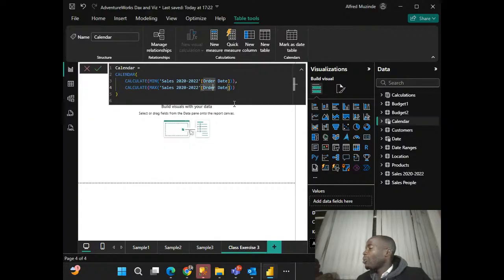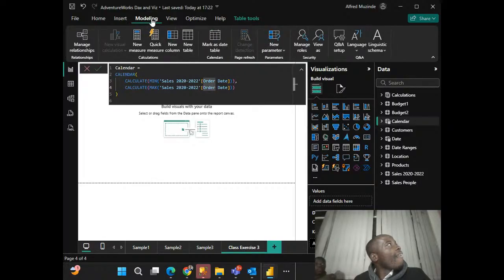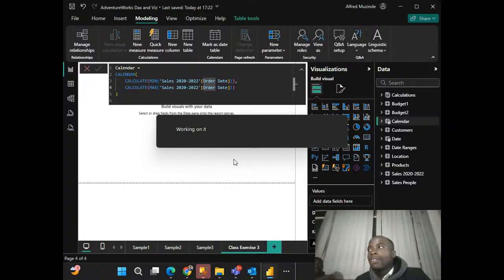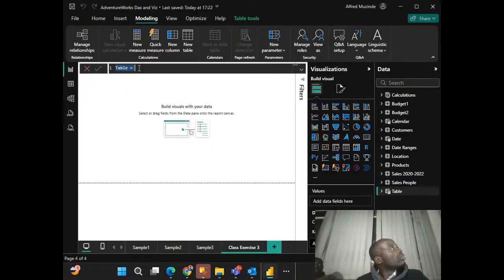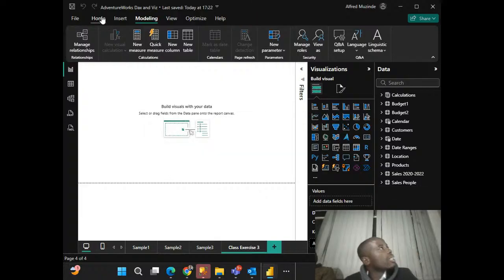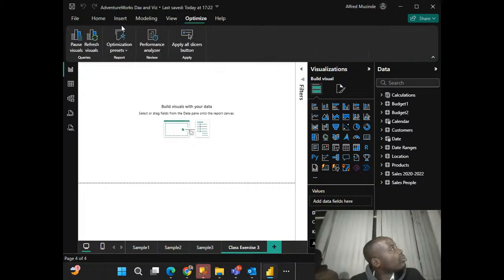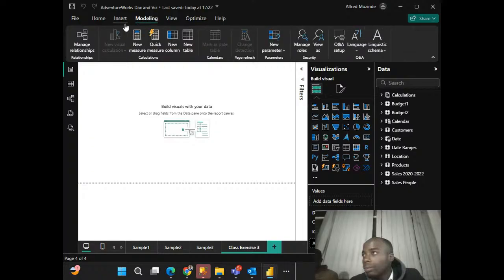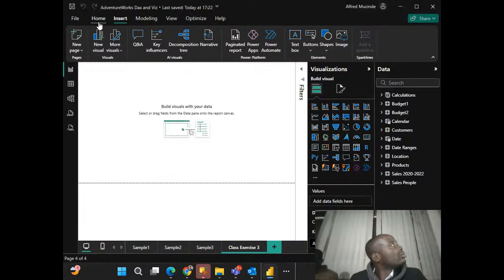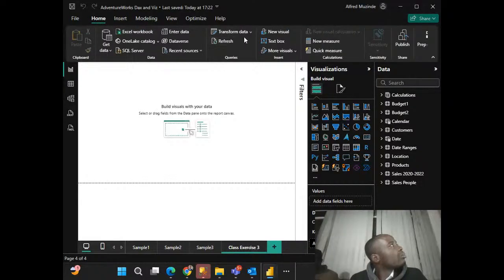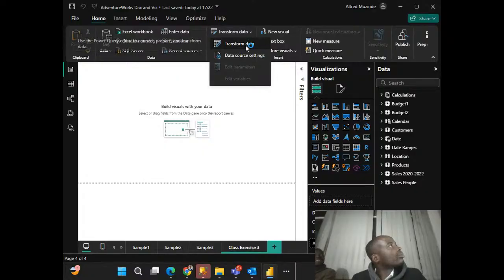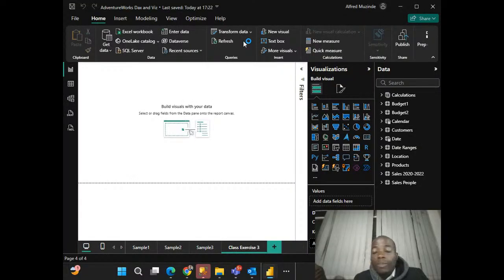Are you there, or do you need to be shown how to create the table? If you go to modeling, or you can go to another option, because I think this one will be a bit tricky. Let's go to transform data. I think this option is a bit better, but for some versions of Power BI, you see.